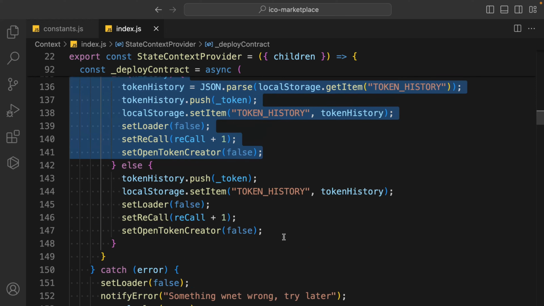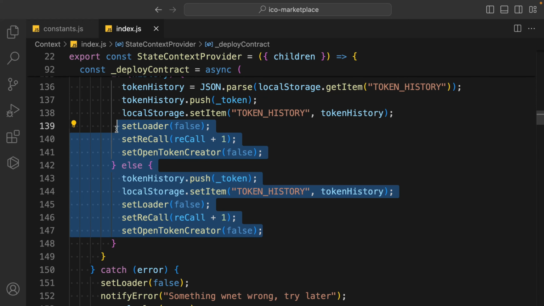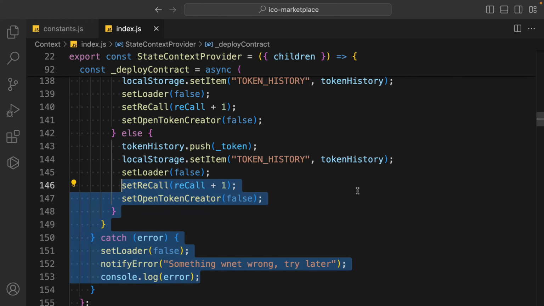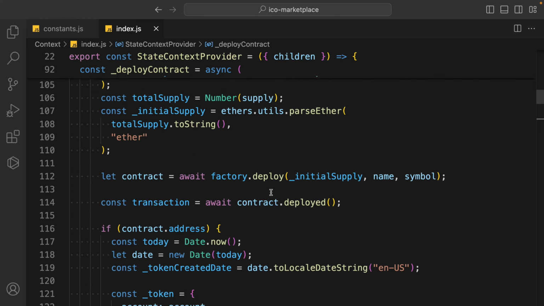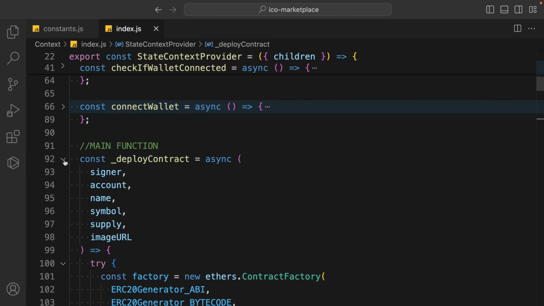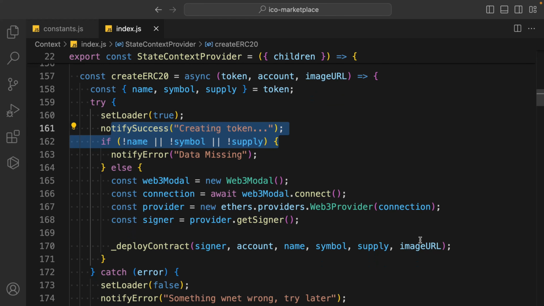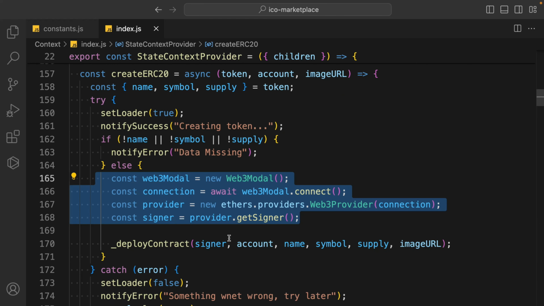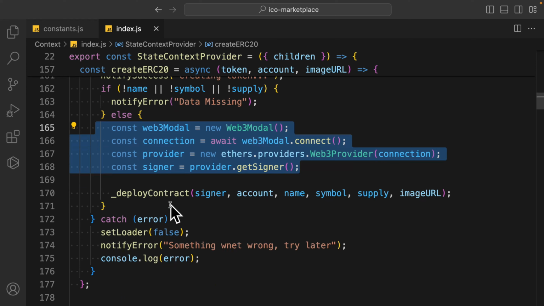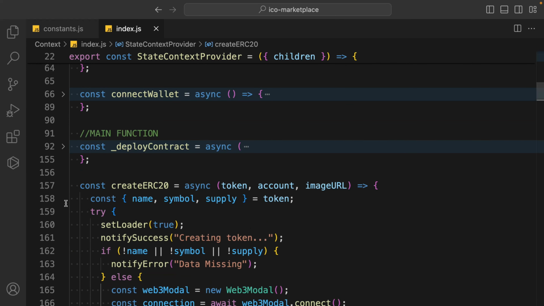This looks fine. I hope you guys have followed the last video, and that everything is explained, that how we have coded, what logic we have implemented in our deploy contract function. So this is the internal function, and this is the external function in which we are deconstructing the data, then we are checking for the states, and then we are getting our Web3 providers and getting the providers, and then passing the details to our internal function. So this is our create token function.